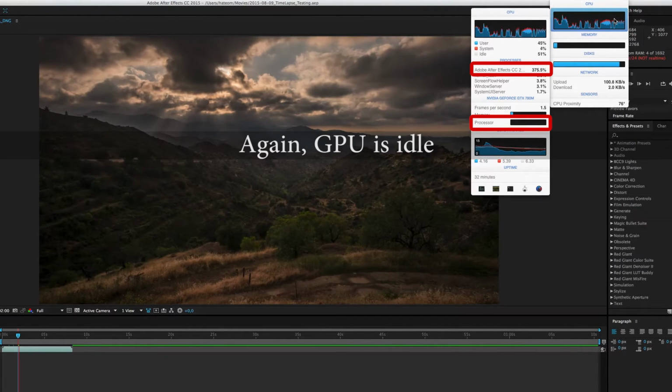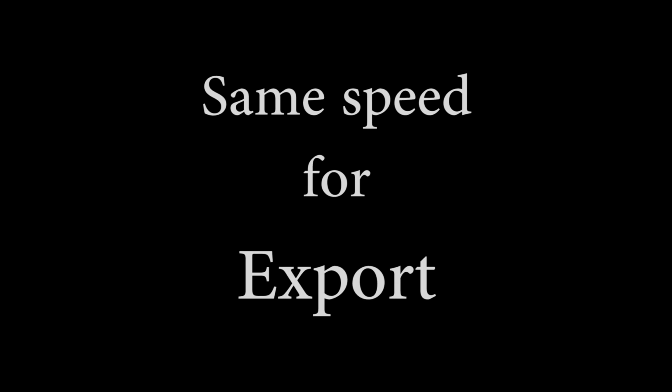And it's the same speed when we try to export out of After Effects. So for these example sequences, it would take hours to export them to, for example, ProRes HQ.